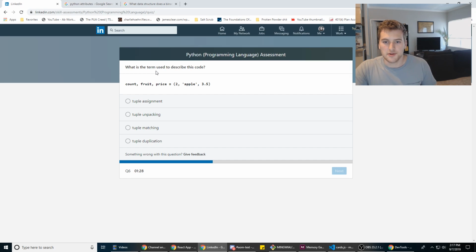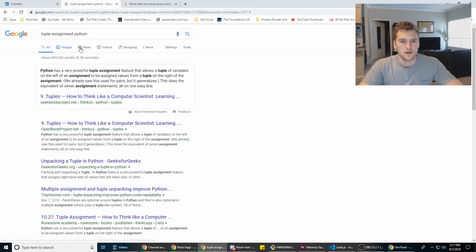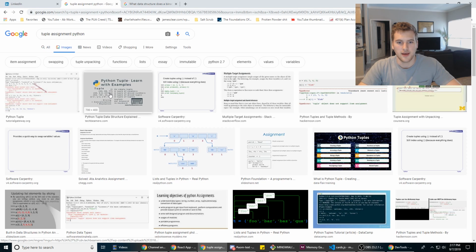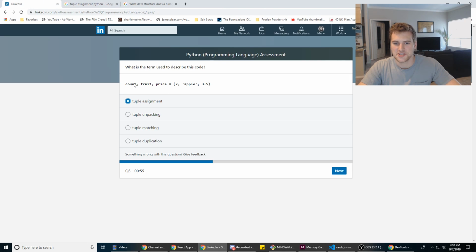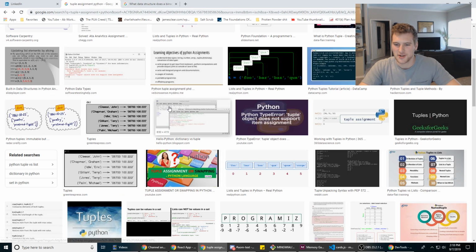What is the term used to describe this code? Unpacking, matching, duplication. Let's just Google tuple assign real quick and then look at the images here, and I think that's what it is, because this one is A, B, C equals spam, so I'm pretty sure that's what it is. I know what this is doing. Like, this is saying count is 2, fruit is apple, price is 3.5. I'm pretty sure. I just don't know what it's called.